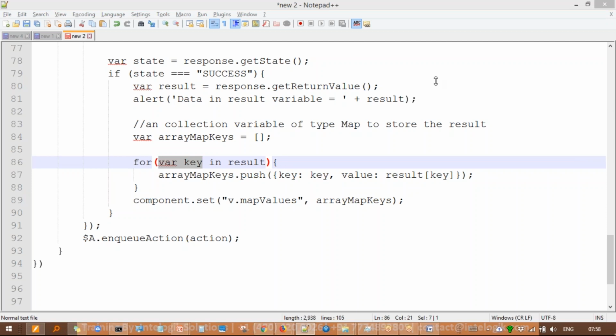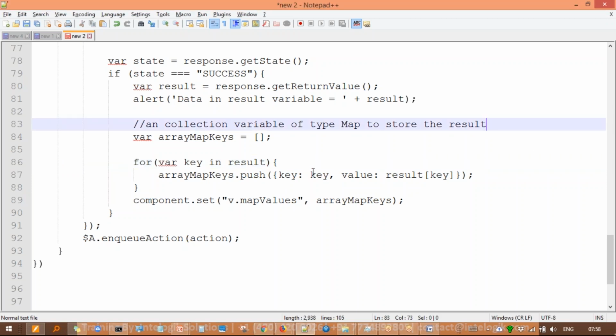Then after that, what we are actually doing is traversing through this one by one, and in the map that we created, we are pushing values one by one.